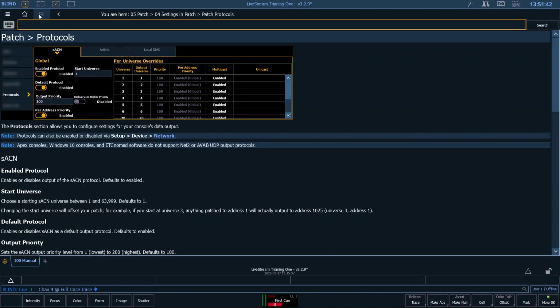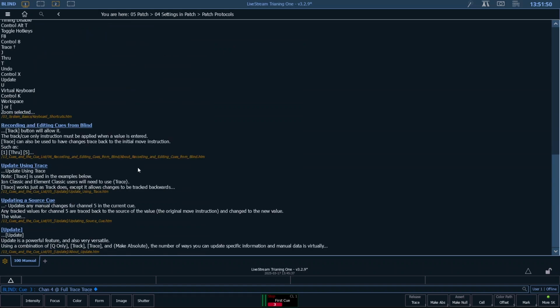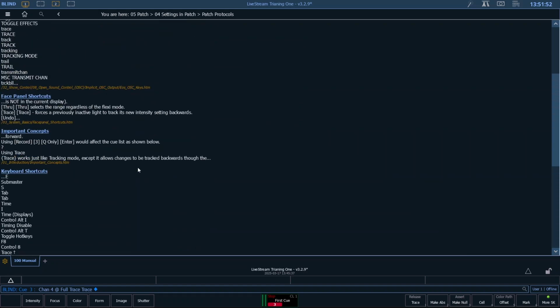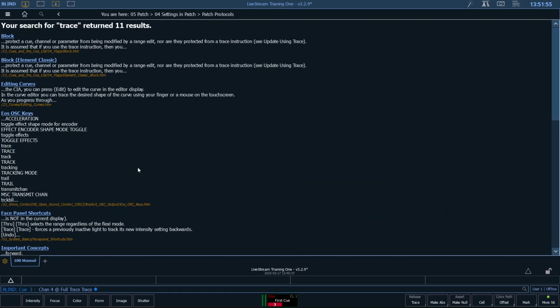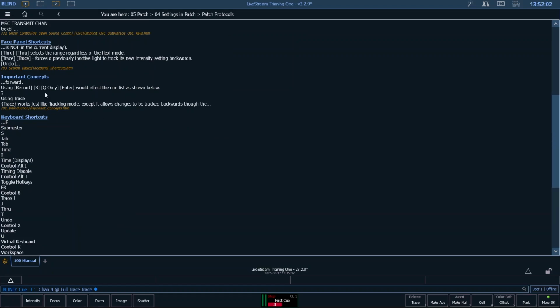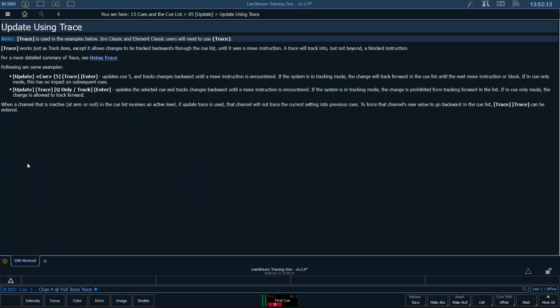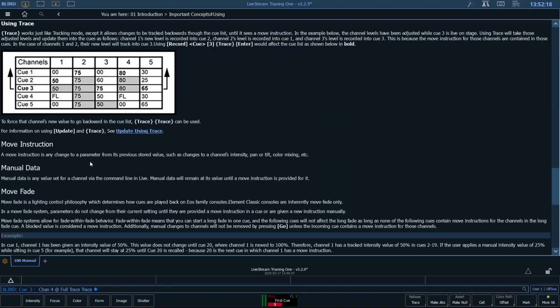And then from here I can go search, and I can say the word trace, enter. This brings up all of our search information, and you can see all of the information available. Let's see, what am I going to look for here? It's probably under important concepts because there isn't one. I guess updates using trace. There we go. Using trace, here we are.